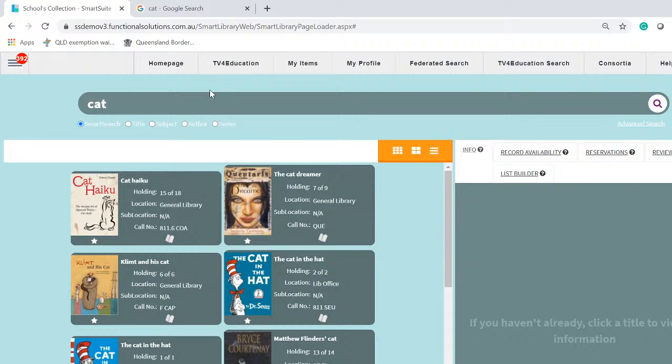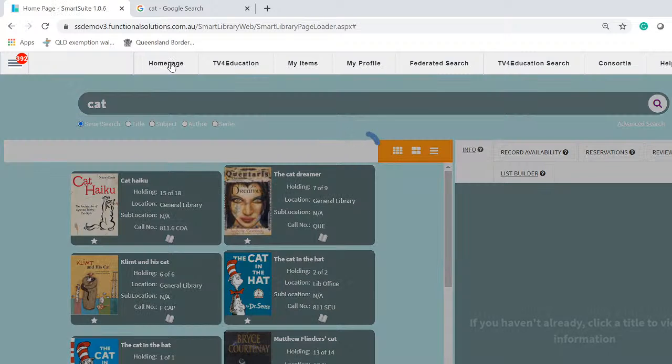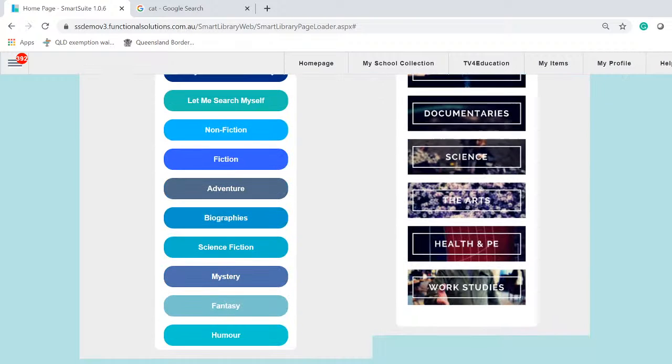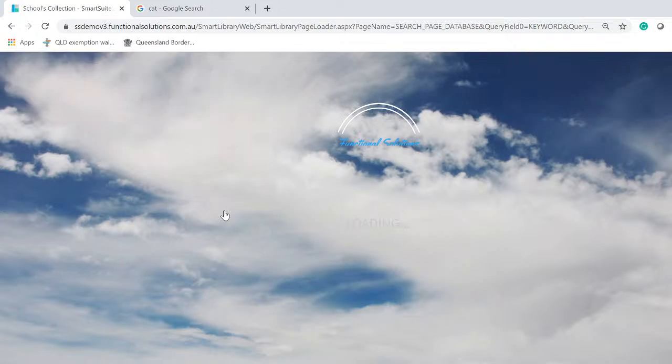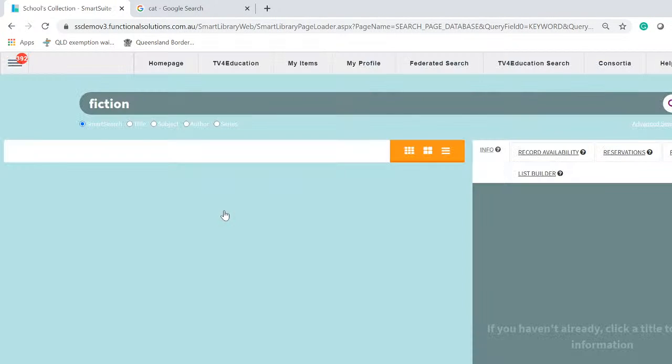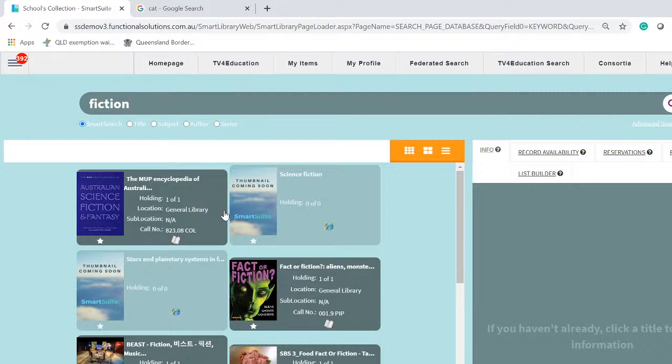I'll give you an example of a discovery search. If I go to the home page, I don't want to search, I just want to have a look at fiction. If I click fiction, I want to discover all the fiction material that's in the system as at this instant in time. So you can create buttons about your collection.